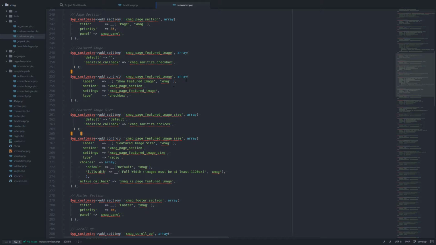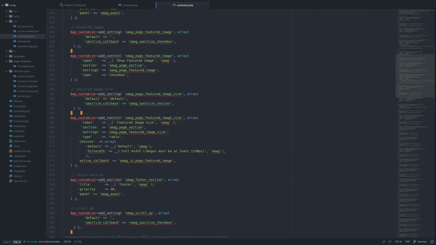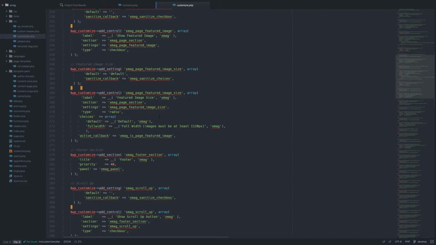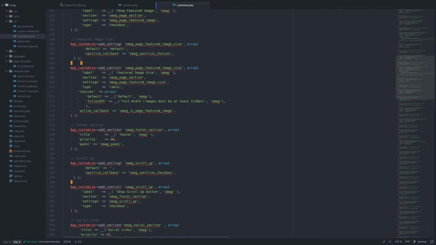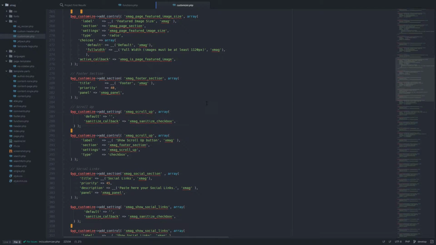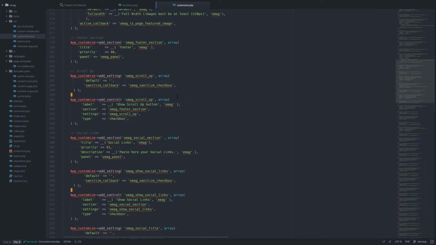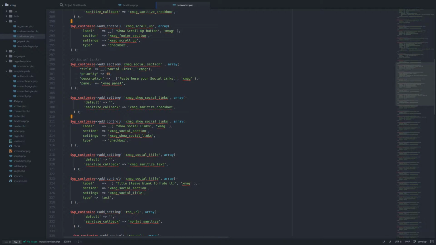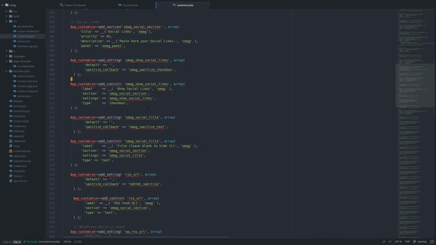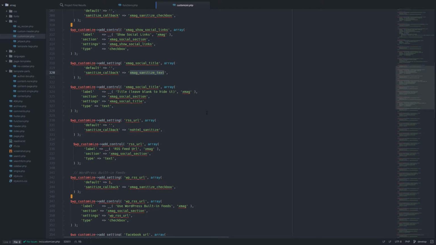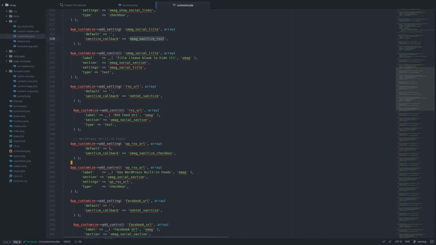Usually a description helps out on that. Default full width images. So, I don't know what the default is. Scroll up. So the scroll up button is a checkbox. And then social links. Sanitize text. Why? Yeah, there's actually WP sanitize text field. Sanitize title. RSS URL.